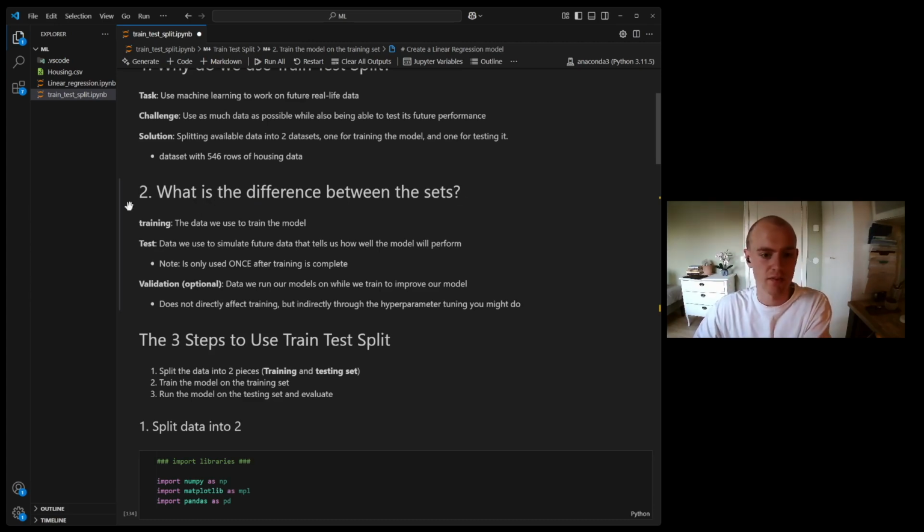So the difference between the sets is, really, we have the training set, and this is the data we use to train the model. This is usually the majority, 70 to 80%, and that's what we actually use to train the model. The model learns the patterns within this data.